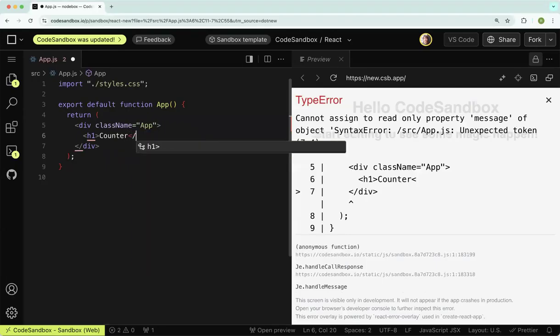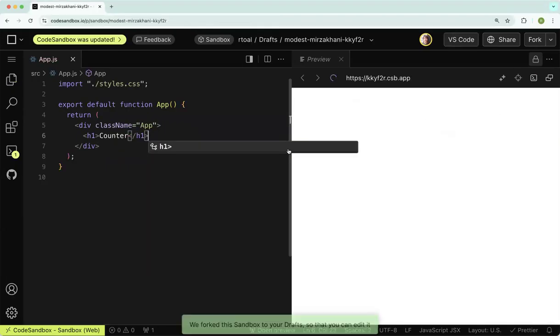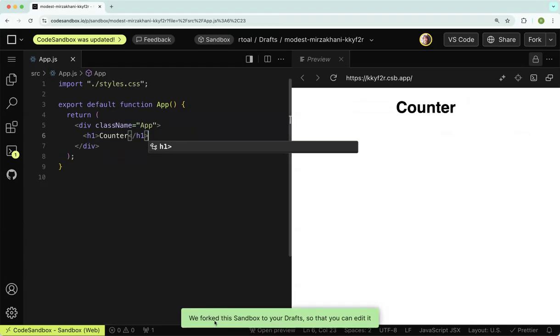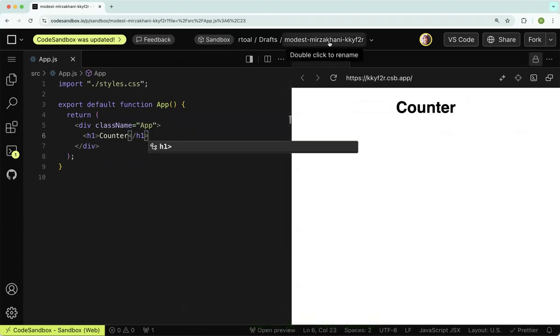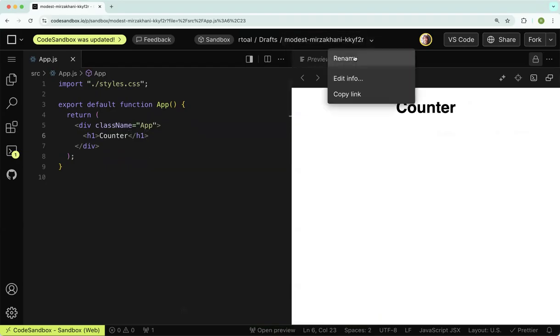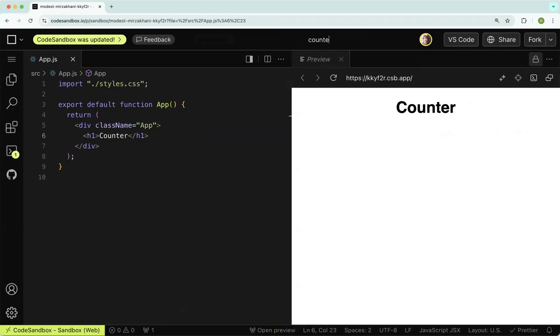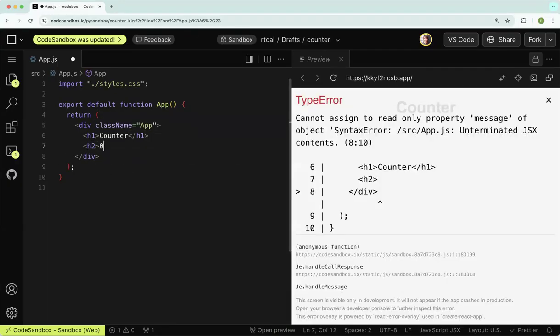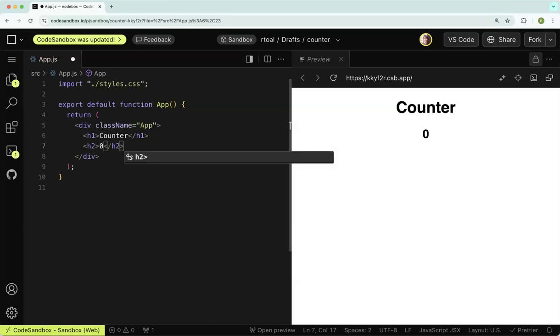So if we change our H1 over here to counter and hit save, you can see that CodeSandbox has taken our React template and built a little app for us over here. So right up here at the top, it chose the name for us. And if we don't like that, we can always just change this name to counter. Okay, so now we have a little counter app right here. And in fact, just for fun, we can go in here and start off our counter at 0 if you like. And what we'll do is we'll add a few buttons in here to make this number go up and down.